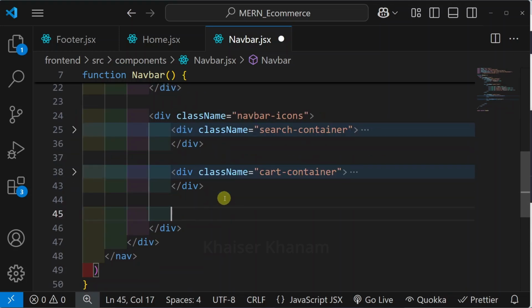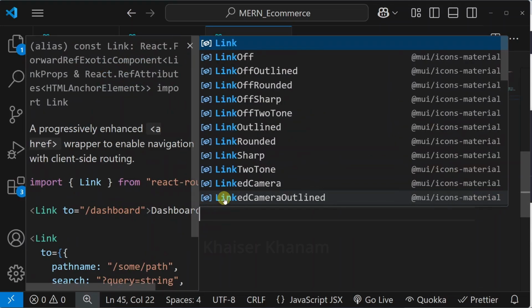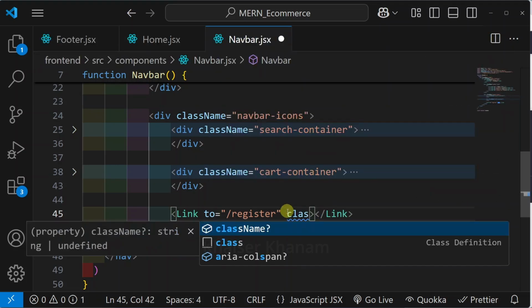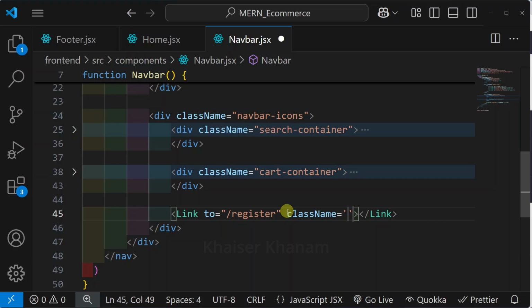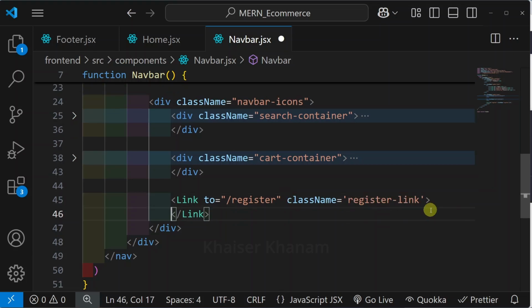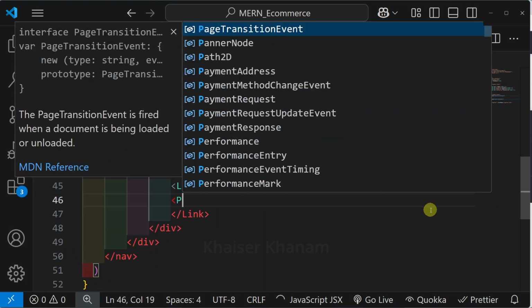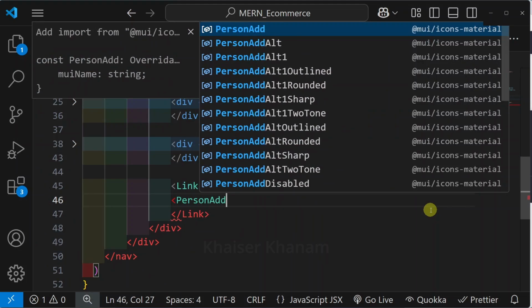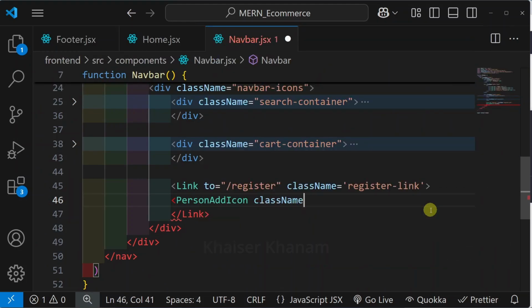Close this. Below this div, I will be creating one link, and then inside this, I will write here 2. Whenever I click on this, I should be redirected to the register page. And for this also, I will be passing the class, I will write register link. And inside this link element, I'm just going to pass this icon, person add icon. And for this also, I'm just going to give the class as icon. And then I will be closing the icon.